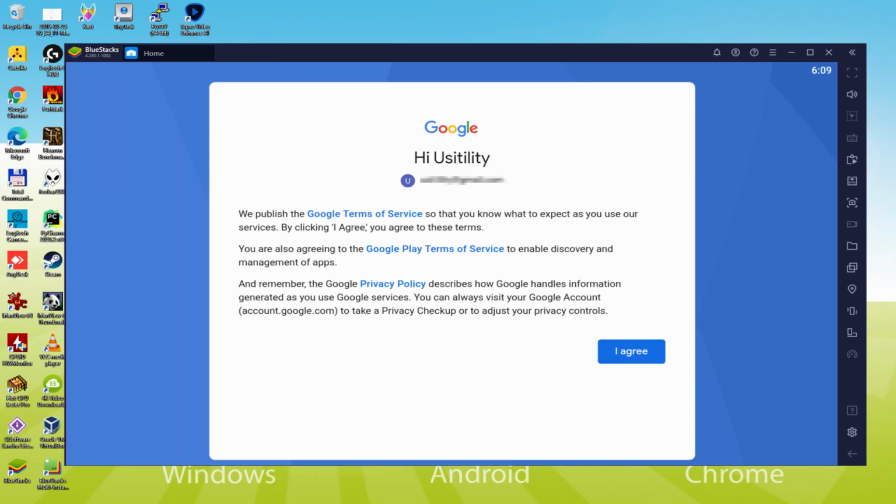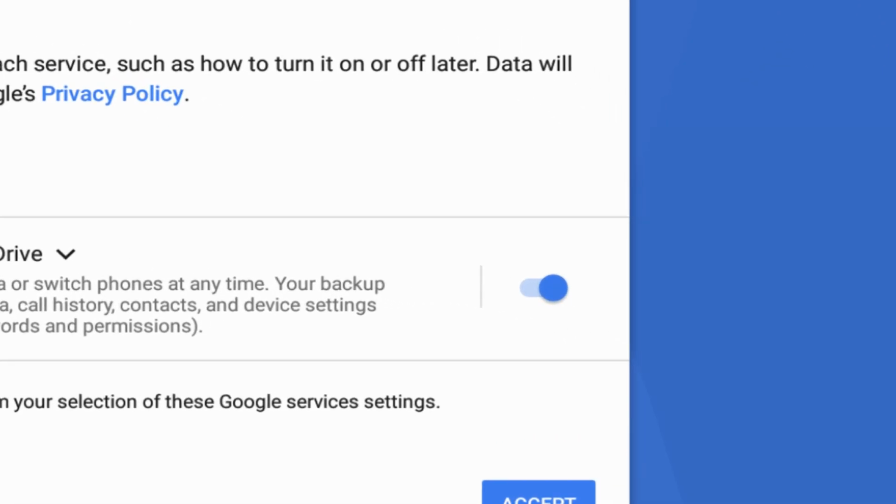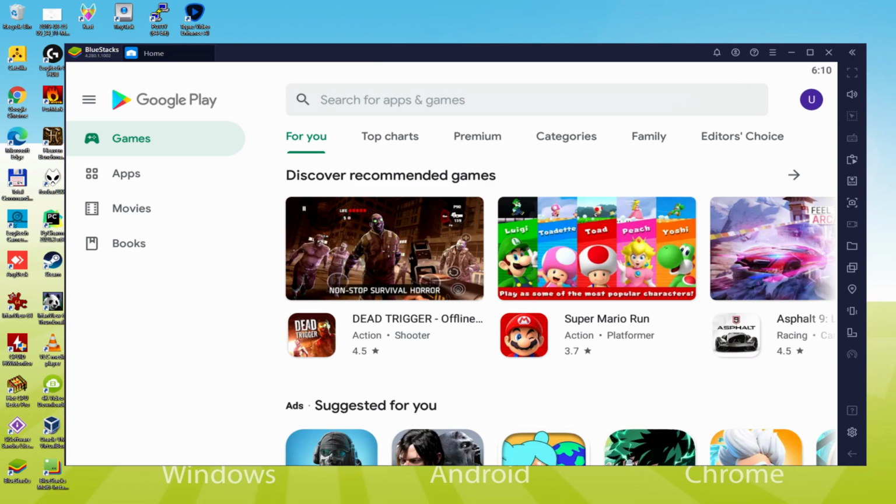Voila! Information inserted. Google is welcoming us and supplying us their terms of service. We are going to agree to all of them by just pressing, I agree. Then, it allows us to backup to the Google Cloud. You can also keep it selected and it will create a backup of your data files on that device to Google Drive. I won't select it. You do what you want. We click on Accept. The Google Play Store is started automatically and completely on its own.